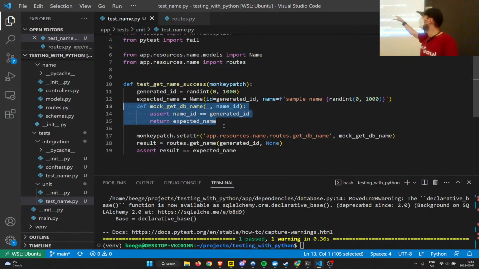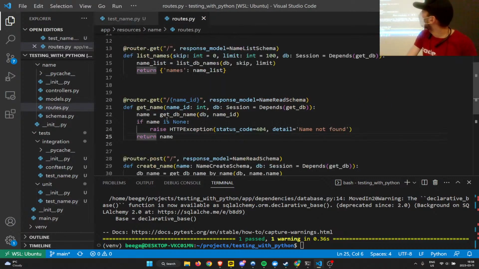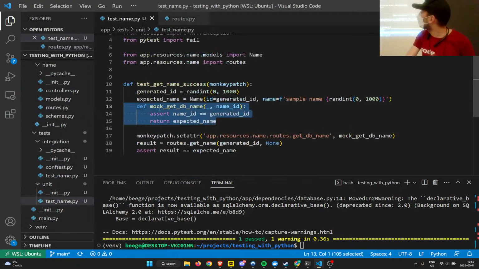All right. And then we use monkey patch to say, hey, that getDBName function, throw that away, replace it with this mock function. Because remember, our getName method here calls getDBName. So we're replacing this with our mock function here. So that's what this line does. This does the mocking. And then we call getName, and we assert that the output of this matches the expected name. Does that make sense?